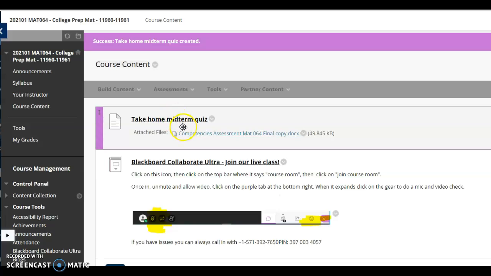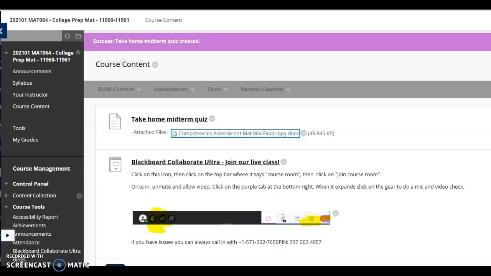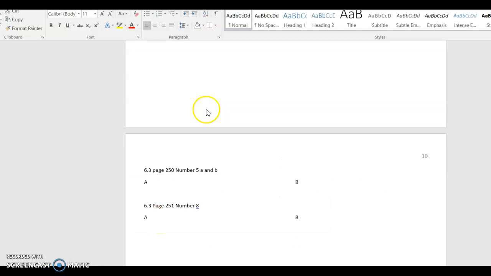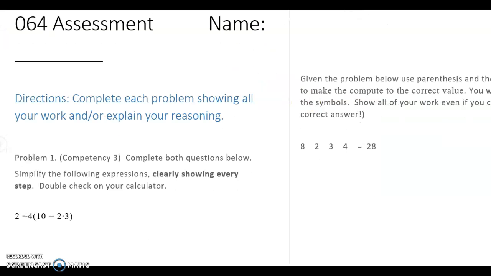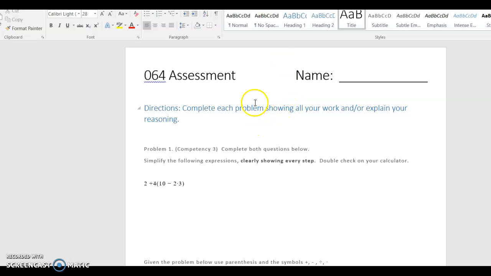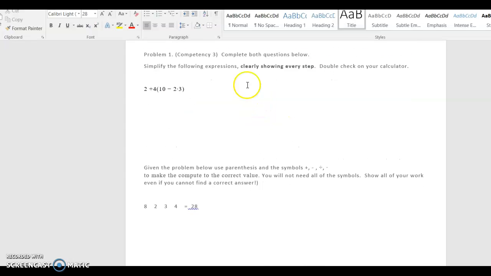So what's going to happen is students are going to click here, all right, and the assessment's going to open up for them. So it might download, here we go, enable editing. And they're either going to print it or do their work on a separate piece of paper.